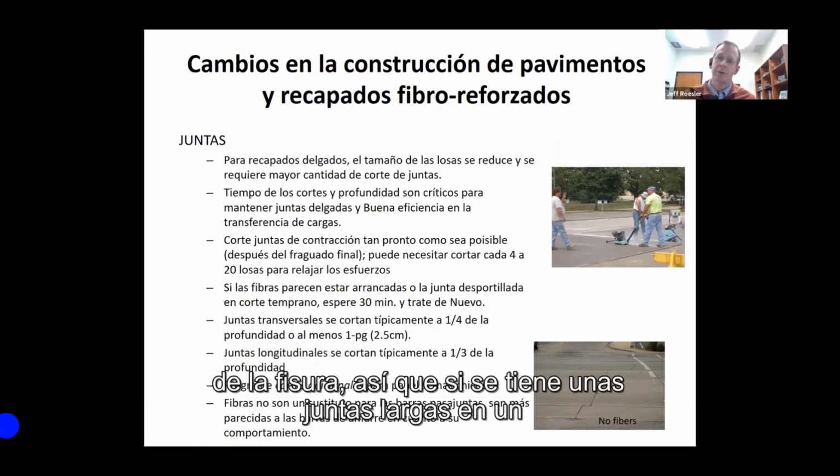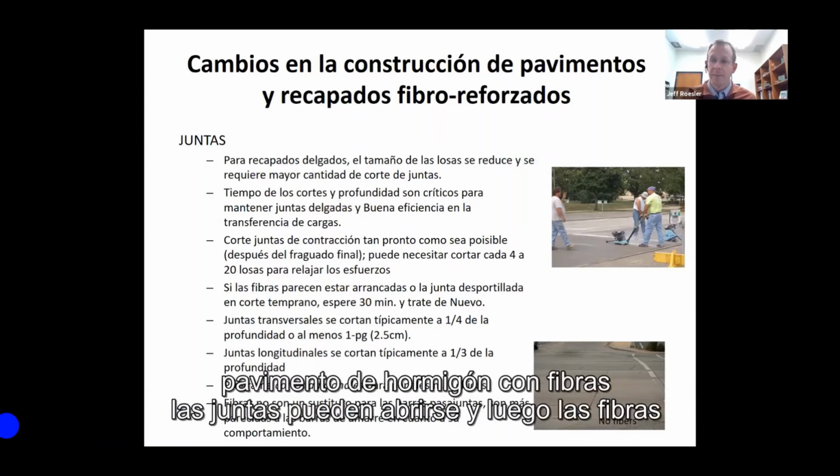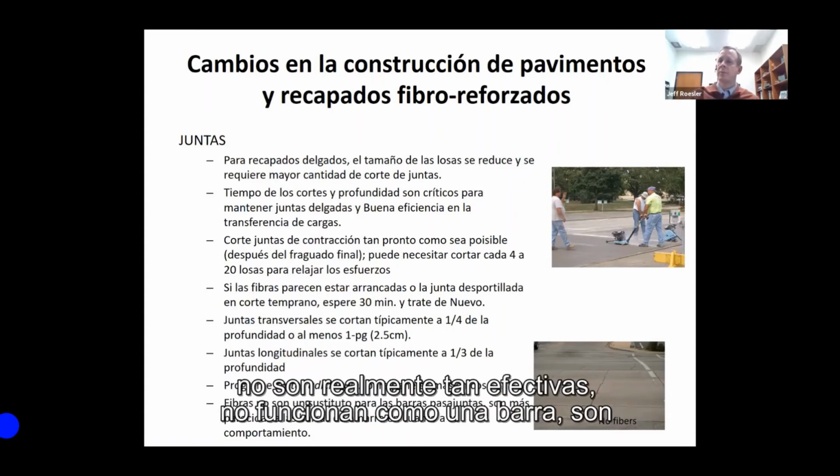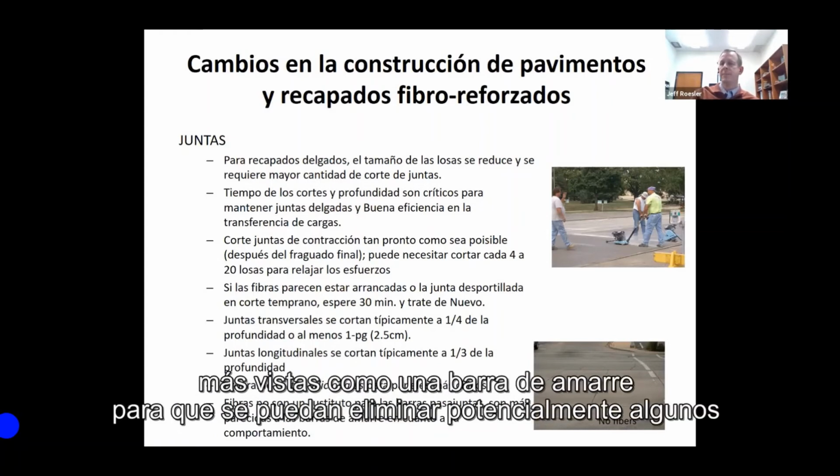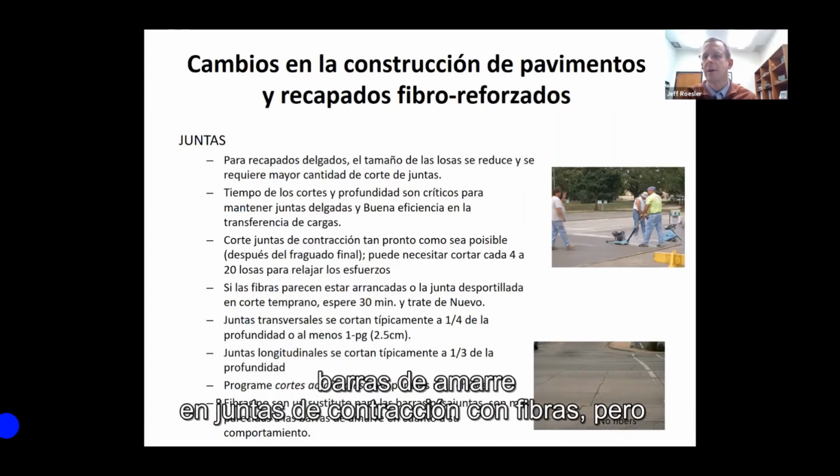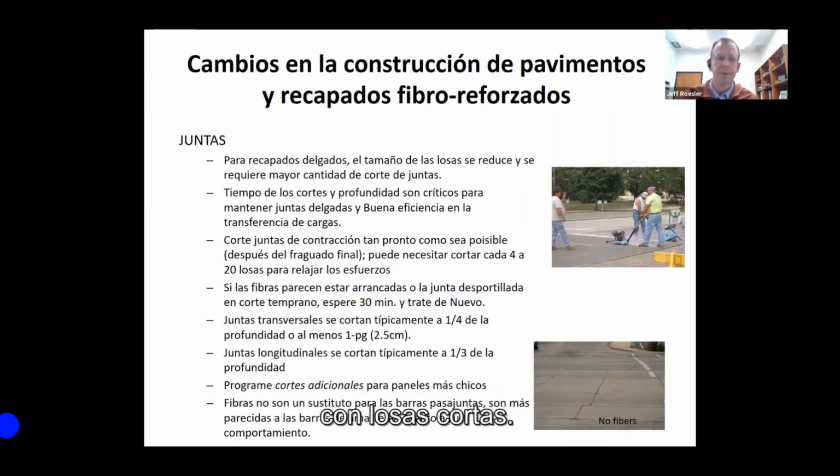So if you have a long jointed concrete pavement with fibers, the joints may open up, and then fibers aren't really that effective. They don't work like a dowel. They're more seen as a tie bar, so you can potentially eliminate some tie bars in contraction joints with fibers, such as with short panels.